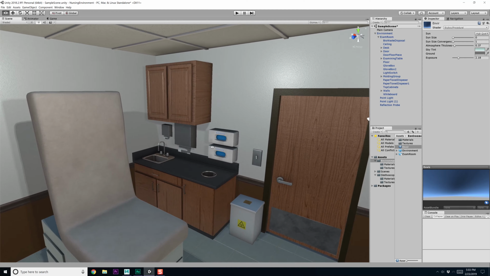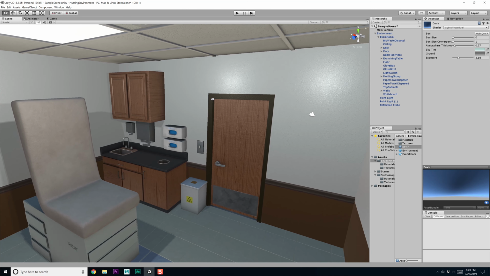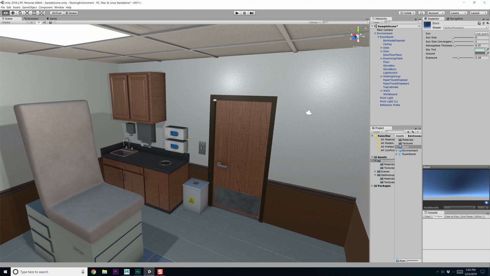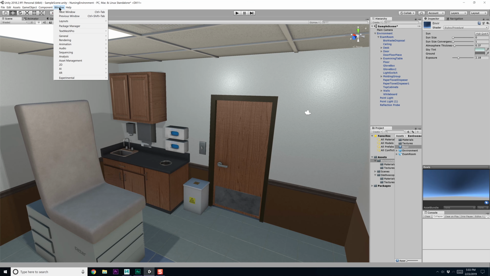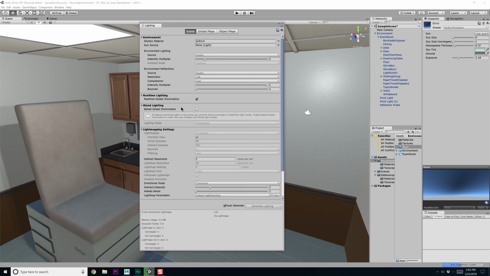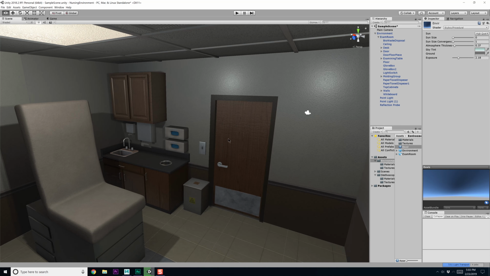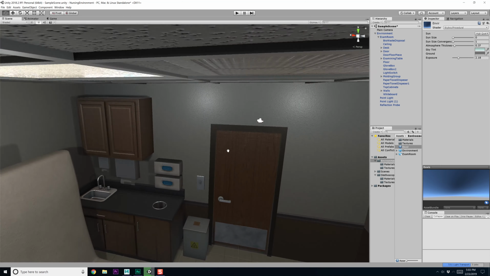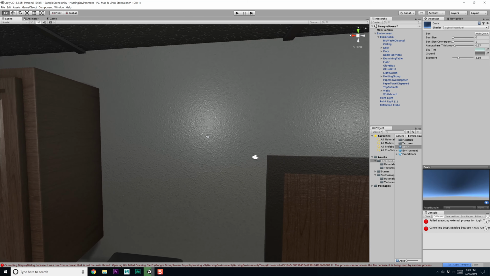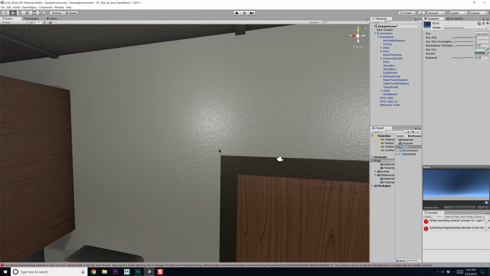Now, there are some issues, and I had to turn off some of the light baking stuff due to the texture seams that I created inside of Maya. If we go over to Window, Rendering, Lighting Settings, and we turn on real-time global illumination and baked global illumination, and let that actually bake out, we're going to end up with seams that pop up in a few places, like up here, for instance. See right there? It's very hard to see, but you can kind of get it from certain angles.